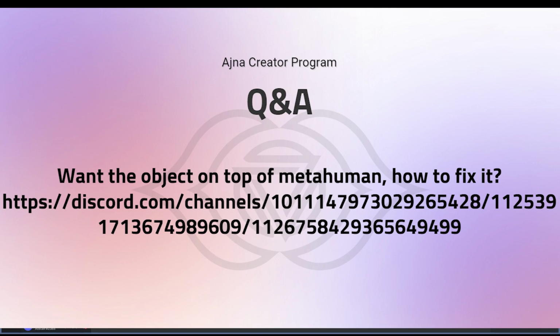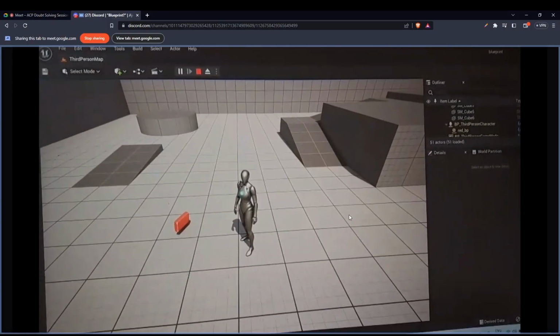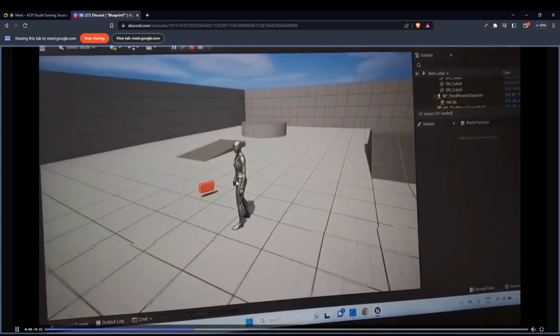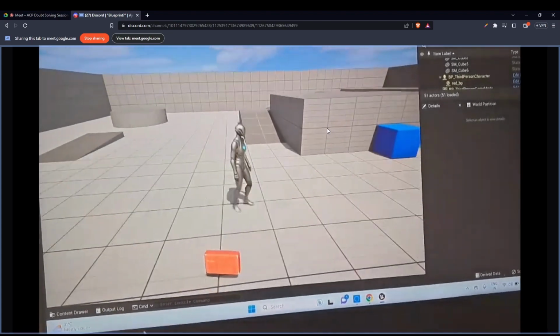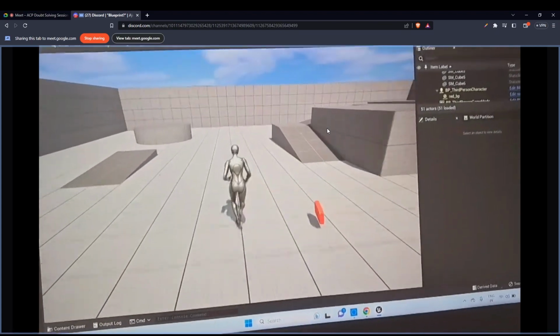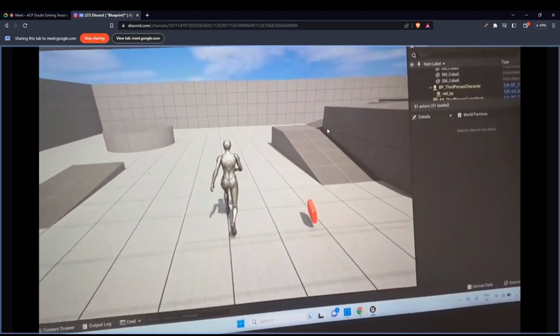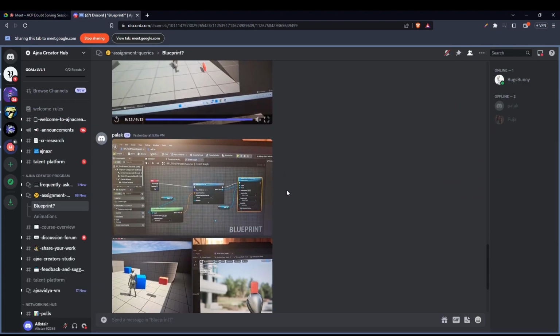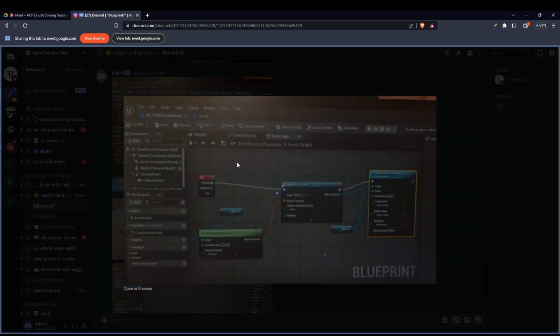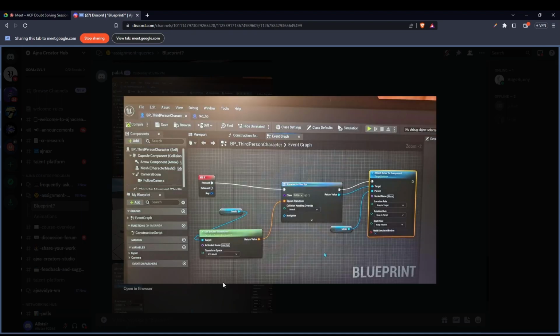Let me just quickly play to view it, and it seems that this particular object you want to place on the head of the MetaHuman. Okay, and it's currently moving at this side. Got it. We need to take a look at the blueprints, and this is the particular blueprint that person has made.